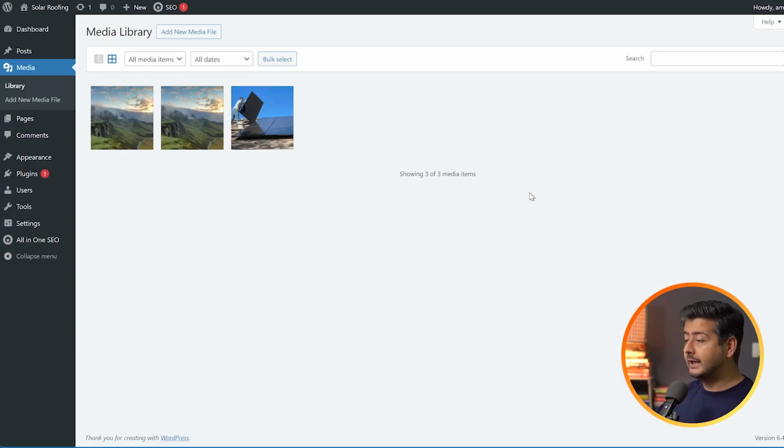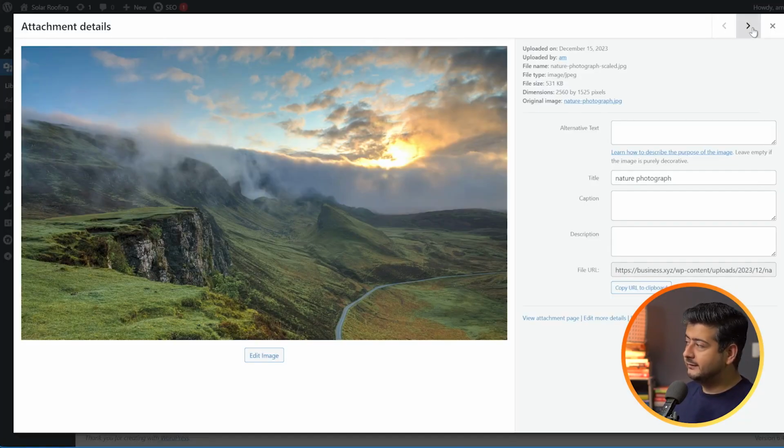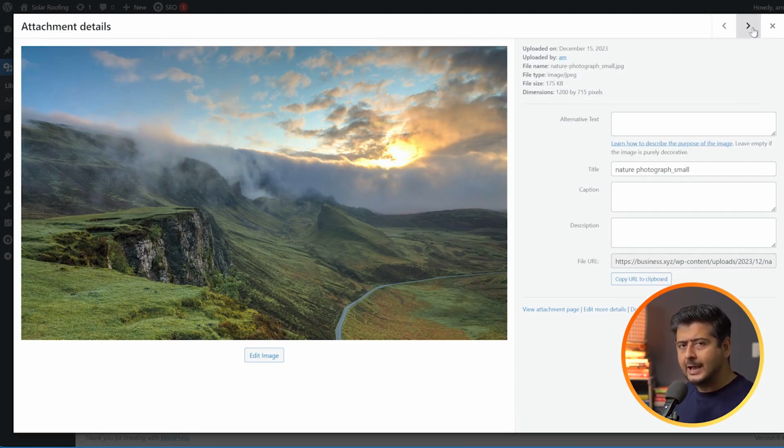The next thing you need to do to improve your website's performance is optimize your images. Let me give you a practical example. Here are two images that I've uploaded to my WordPress website. This is the first one, this is the second one. They look absolutely identical, but there's a big difference.